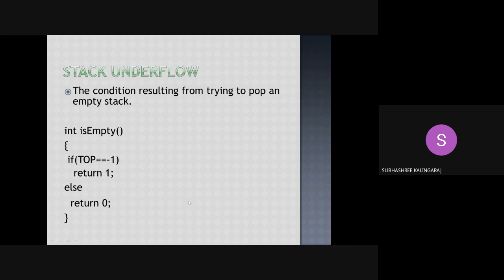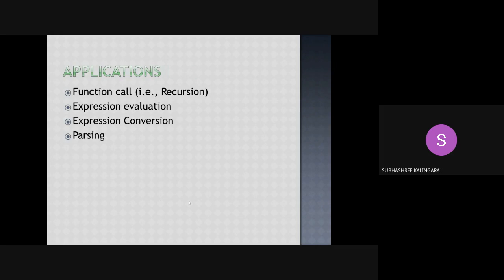So let me start with various applications of stack. A normal function call, a normal recursive code that you write, uses stack memory and the stack data structure. Then expression evaluation: normally you have a mathematical expression that has to be evaluated, so it has to be converted from infix to postfix or prefix, and then it will be evaluated. In a calculator, whatever infix expression you give will be converted into a postfix expression and evaluated. And then parsing of strings and so on.